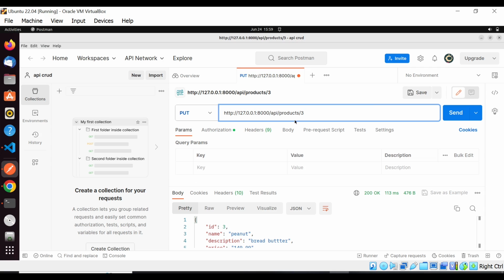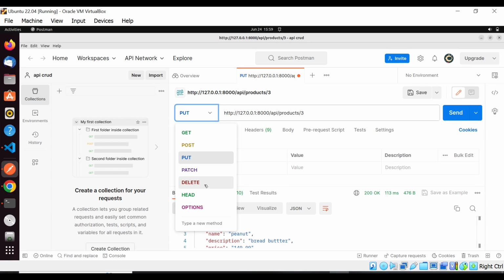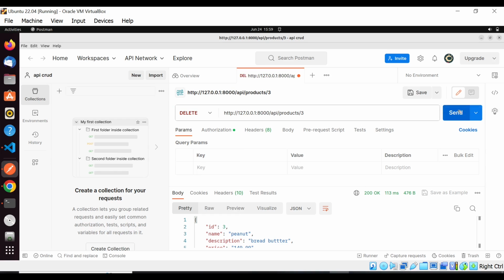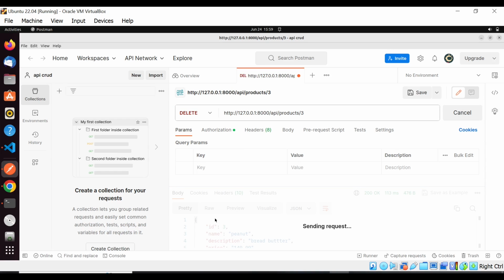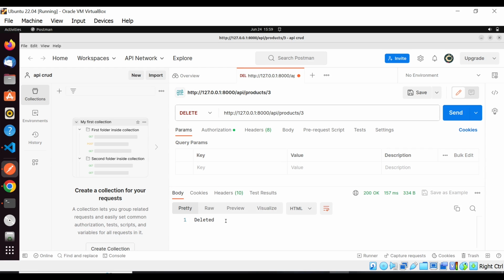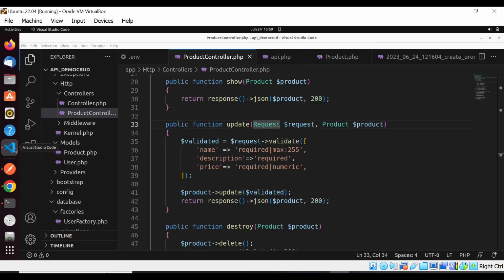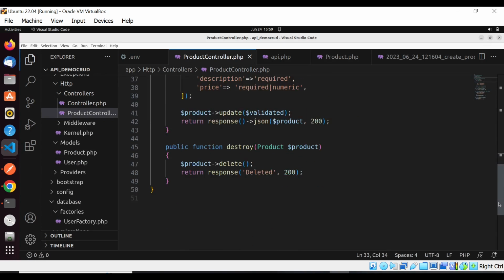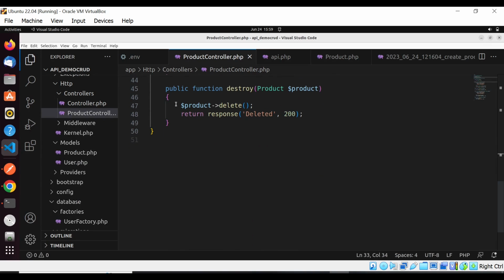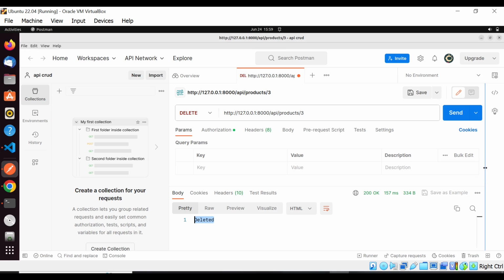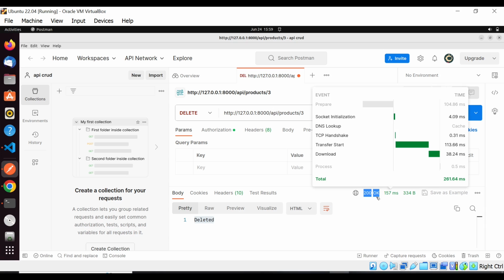So for example, this is with the ID of 3. If you call the delete, assuming we defined the product, it returns this statement message, which of course we highlighted here, which is this one here, returning this response of deleted with 200, and you can see the 200 is this one here, which says okay.